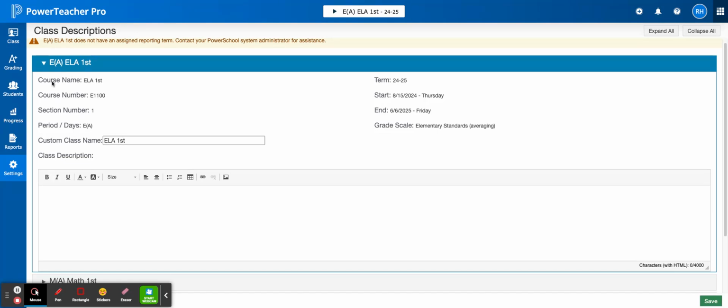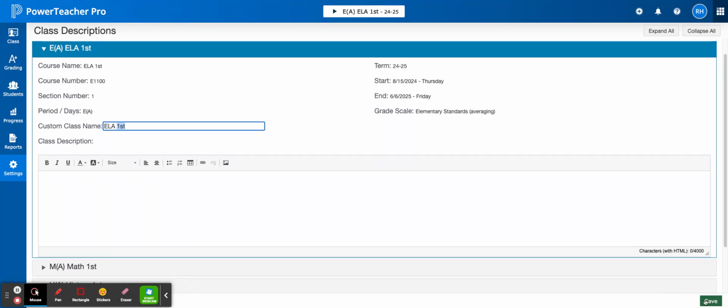And unless you come in here under the class descriptors and change these names, you'll have to try to figure out and guess which one you're grading. So this makes it easier to say custom class name. You can change it from ELA first. I can say ELA and then teacher name so that each one is set up and give it a unique name so that you can come down here and save that. Again, that's for custom naming those classes.